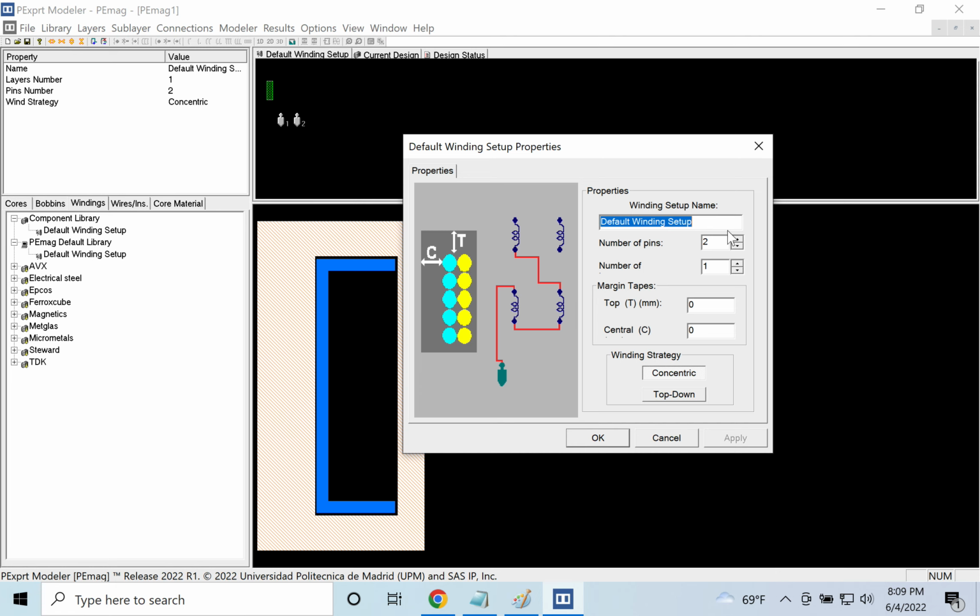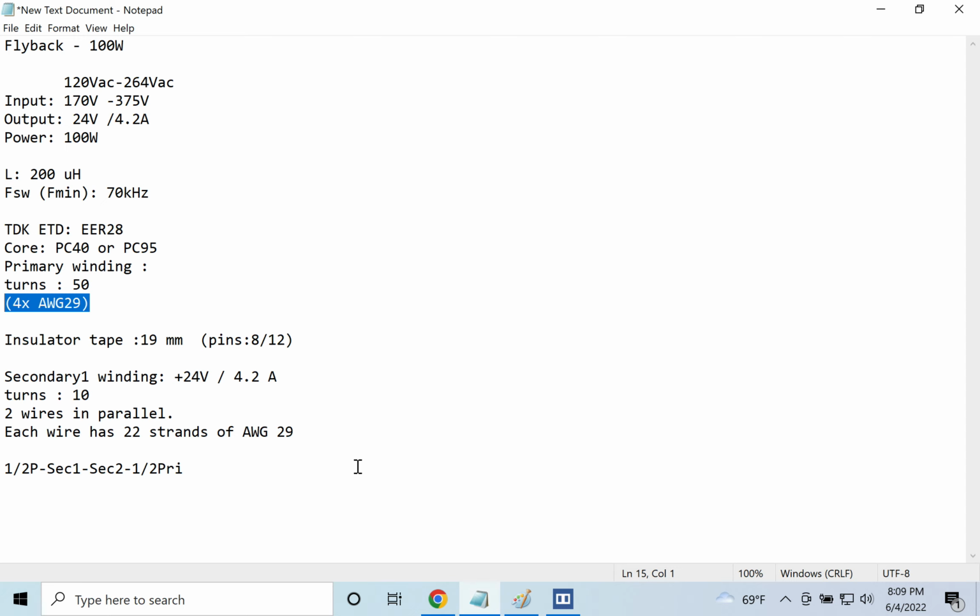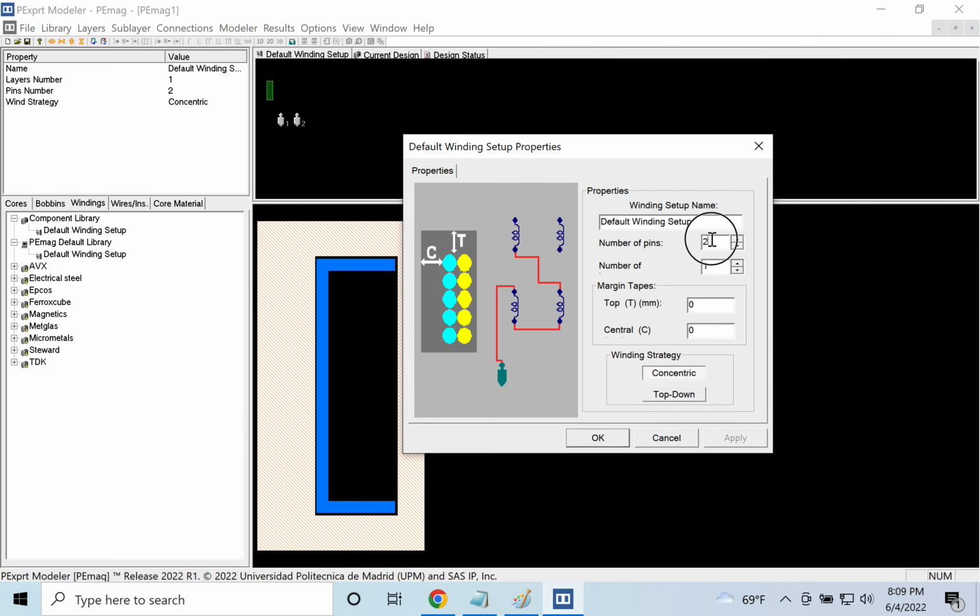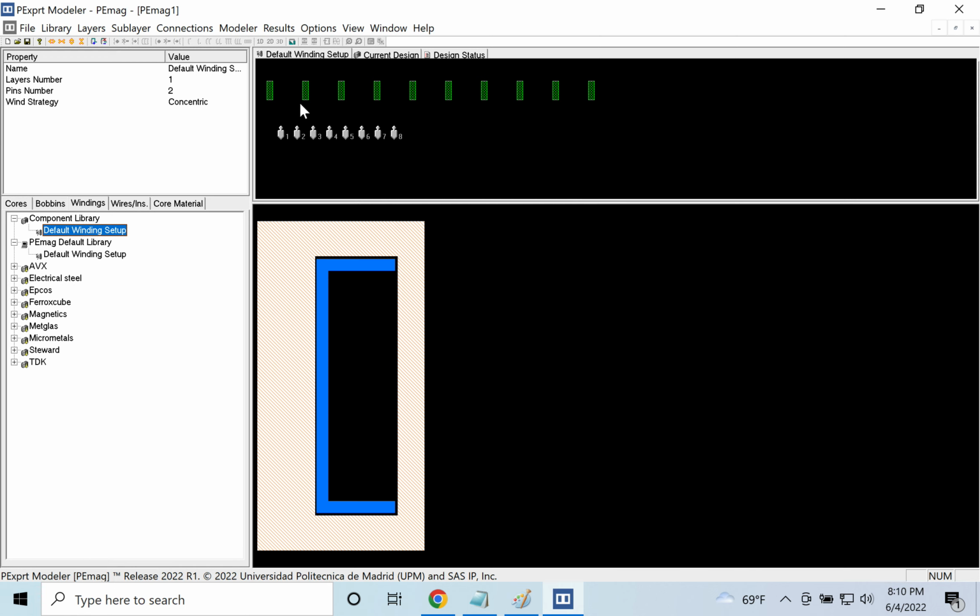That's it. Number of pins is like, you can consider it as a bobbin pin. I know how many to set up, 8 by 12. So number of pins, I do 8. That means whatever you see over here, 1 and 2, they would be increased to 8. And I would put this as 10, which is nothing but it just keeps increasing. You will see now. I do apply, OK.